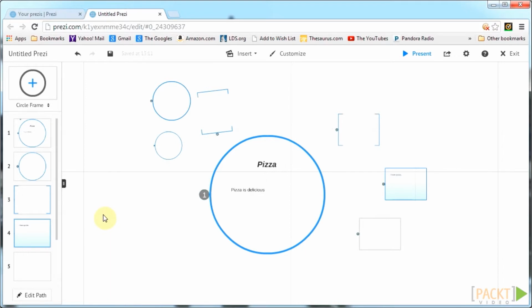What is a path? Path is the order that you present your content in. Think of it as the path that your viewer takes through your presentation. That's where it gets its name from. You can tell if an object has a path point if it has a gray circle with a number next to it. That number signifies what order in the path it's in.